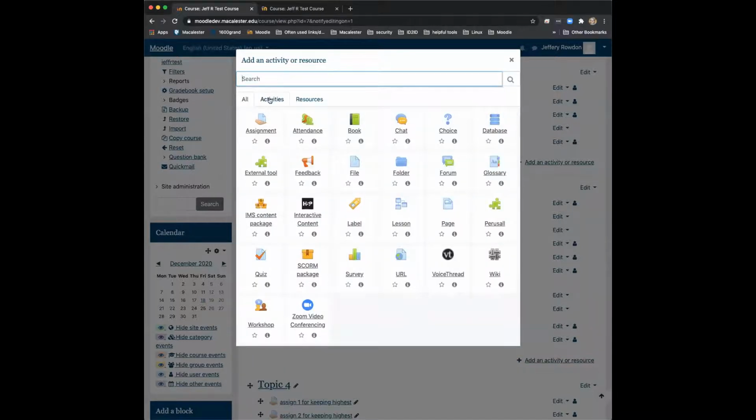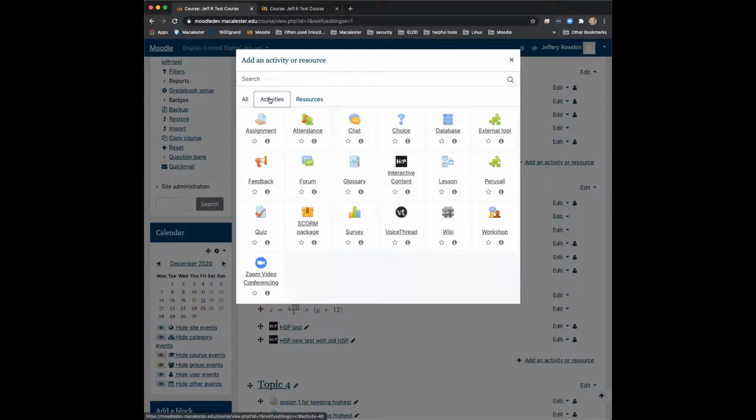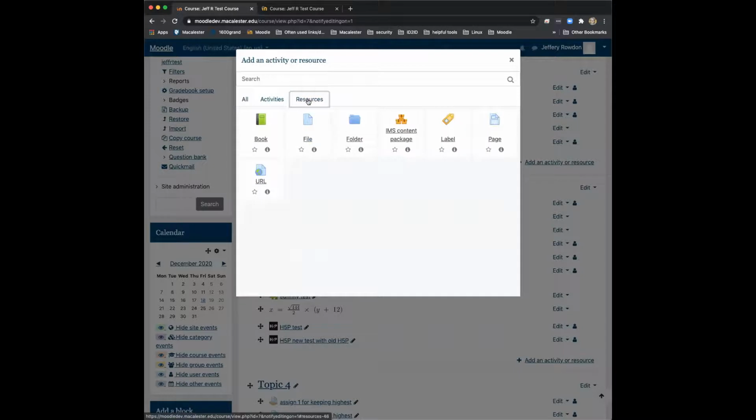I can also filter using these tabs on just activities if I just want to see the things I might use to interact with students, or click on resources if it's just something that I want to post to my site for the use of students.